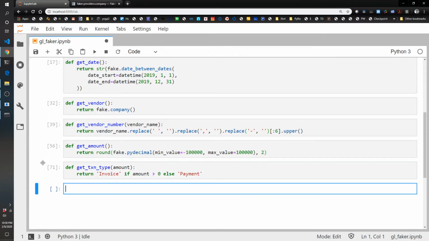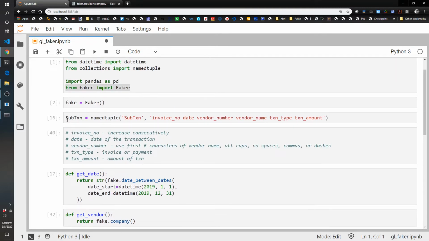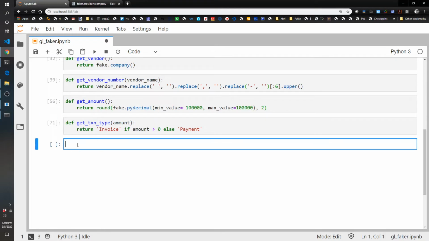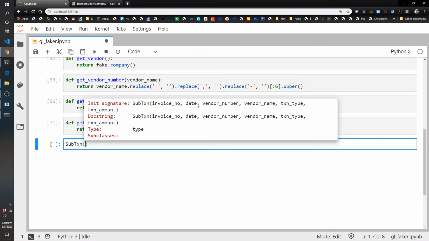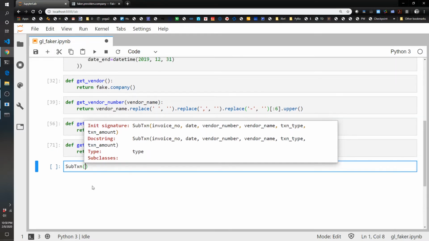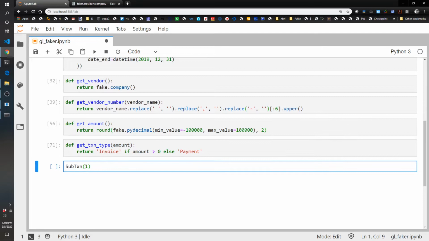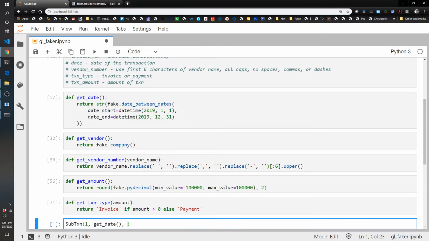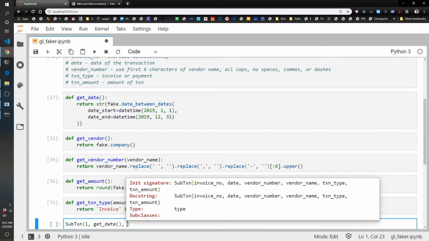So let's see if we can try to create a transaction here. Let's call it subtransaction, so subtxn. And right here we've got invoice number, date. We said invoice number is just going to be, let's call it one. Date is going to be get date.